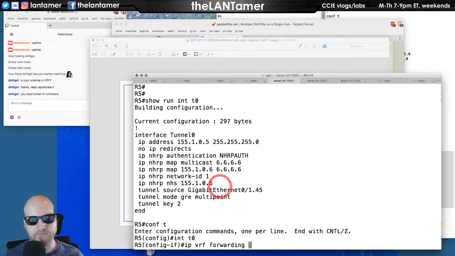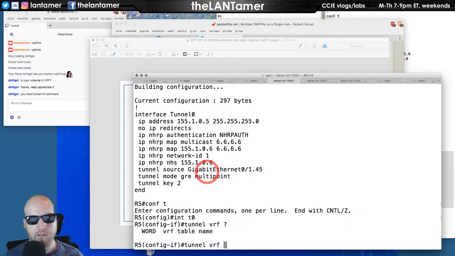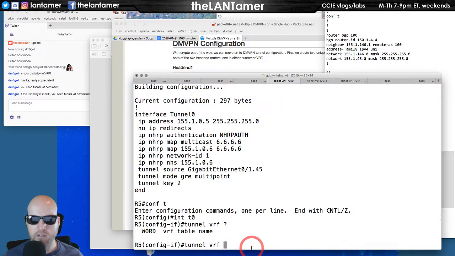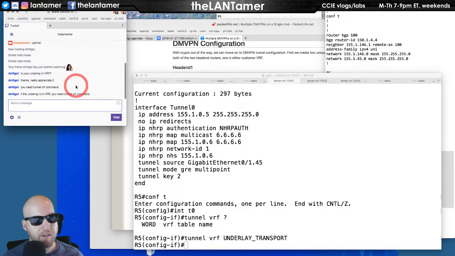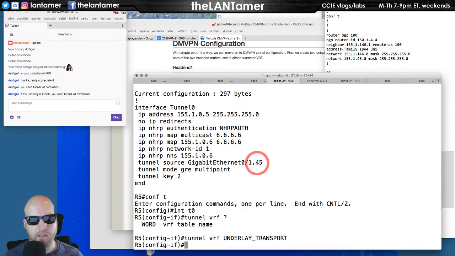I left this out. Yep. Oh, tunnel VRF command. IP VRF forwarding. Down here. Okay. All right. So would I use IP VRF forwarding also? This one is underlay. If the underlay is in VRF, you need the tunnel VRF command. Okay. All right.